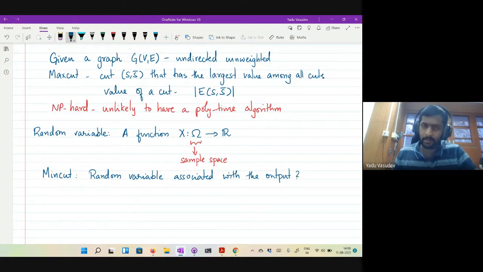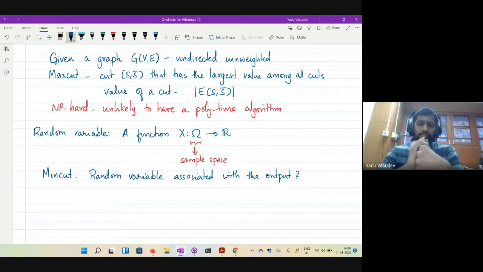What is this random variable? Yeah. So okay. One thing is the chosen edge, right? If you look at it, let's go over that. The algorithm goes as follows: it keeps finding edges and it keeps contracting edges, right?